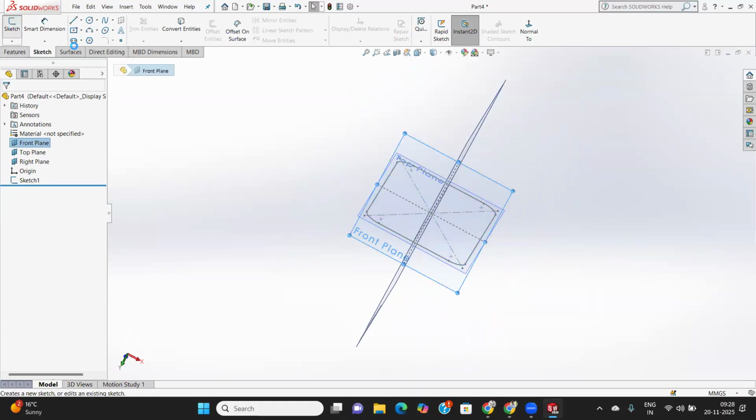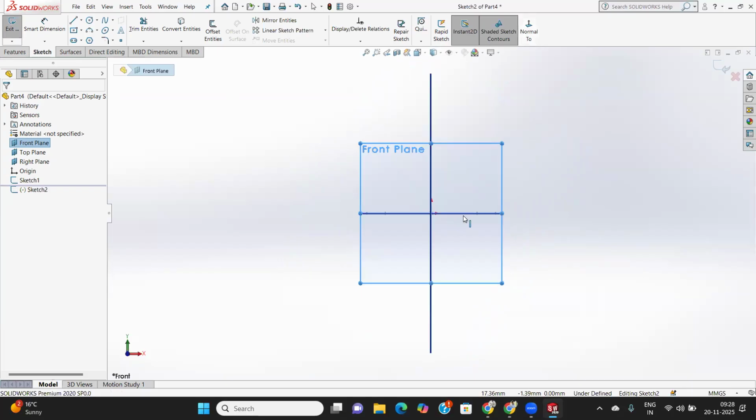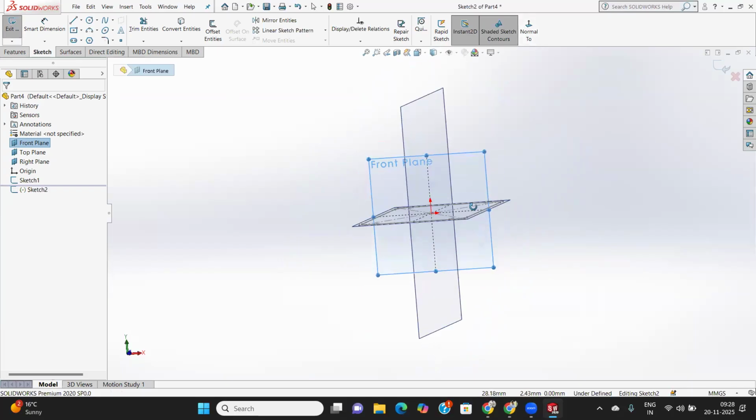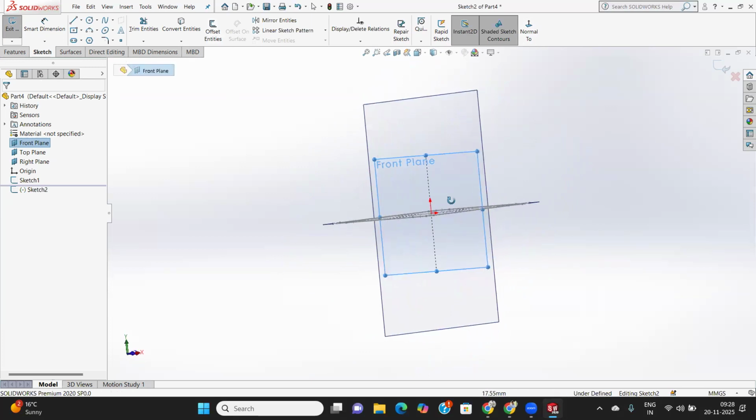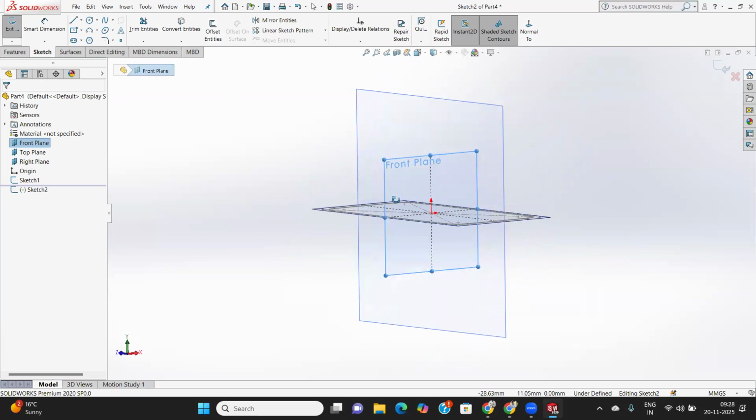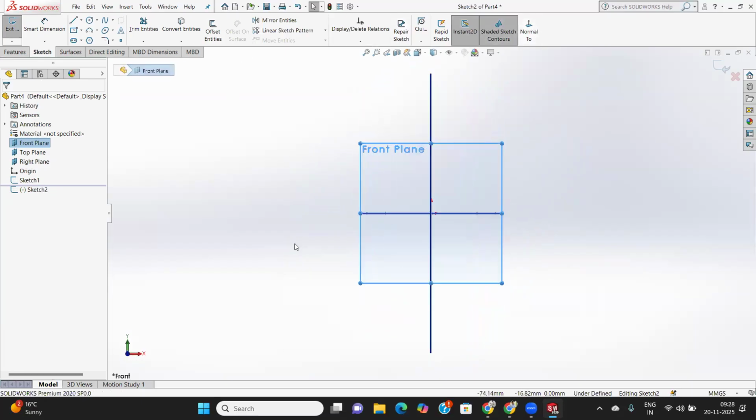Not the other plane. I just click on it and go to normal. Just check that I chose the right one. Yes, I chose the right one. Just go to normal view.